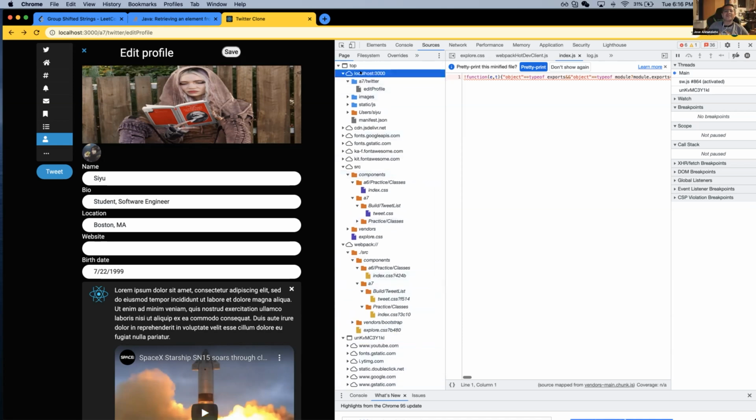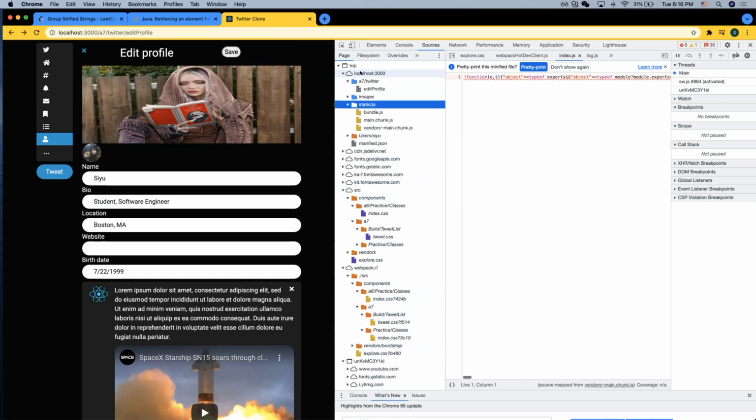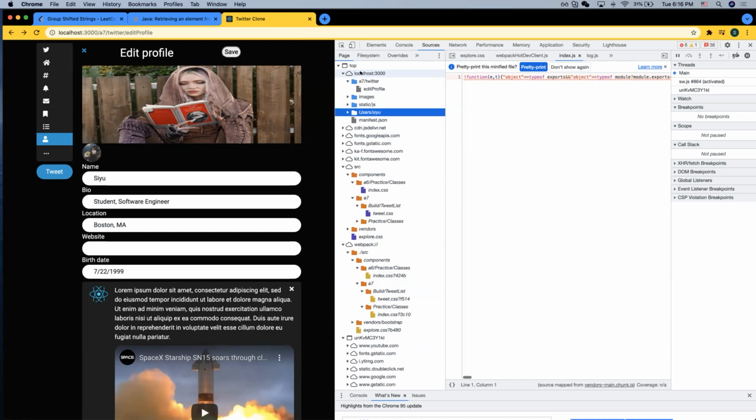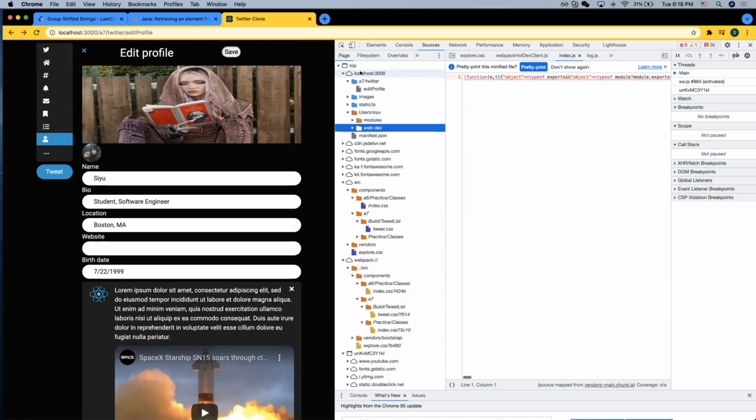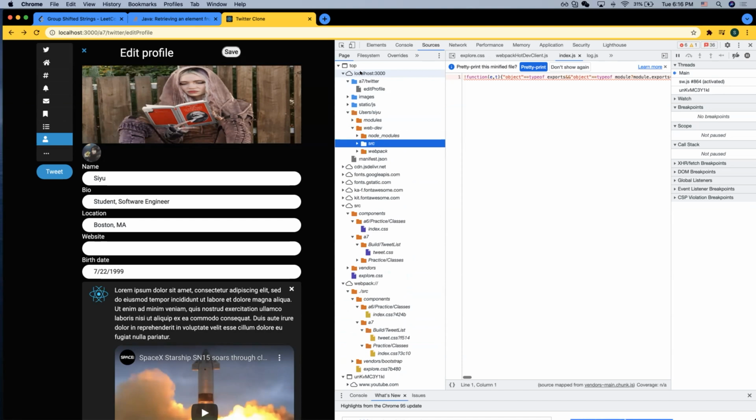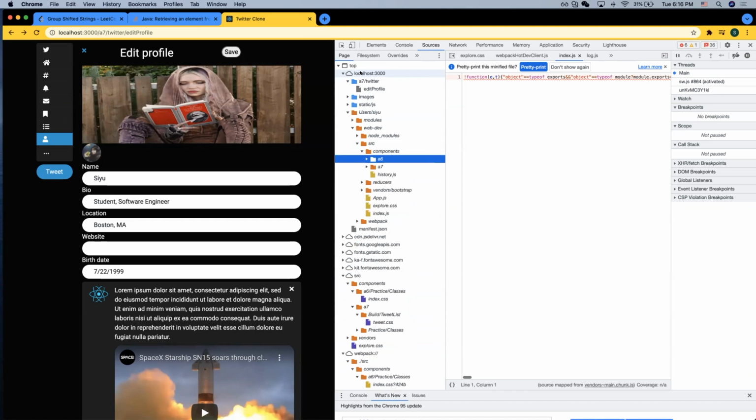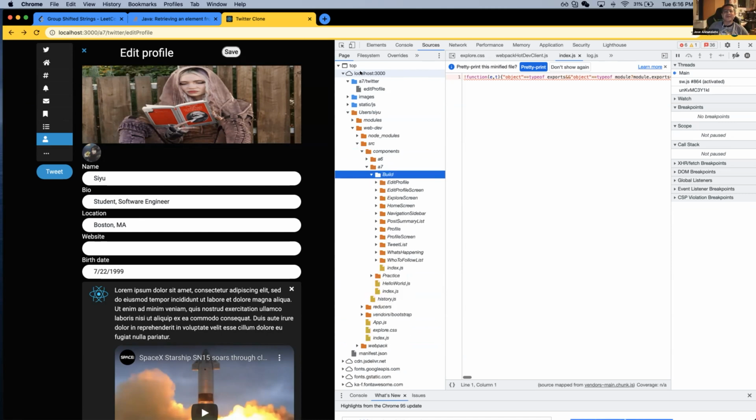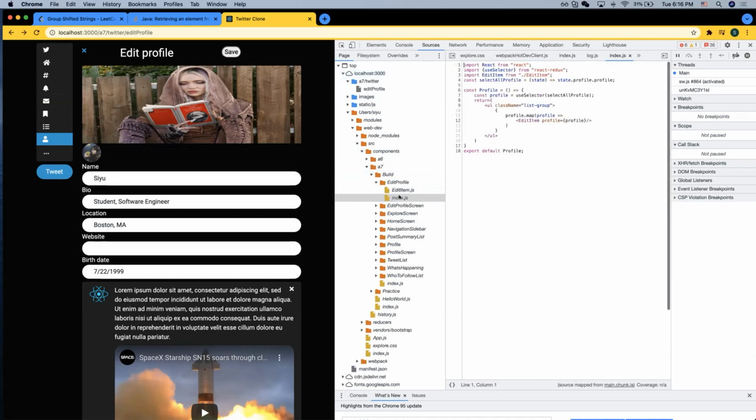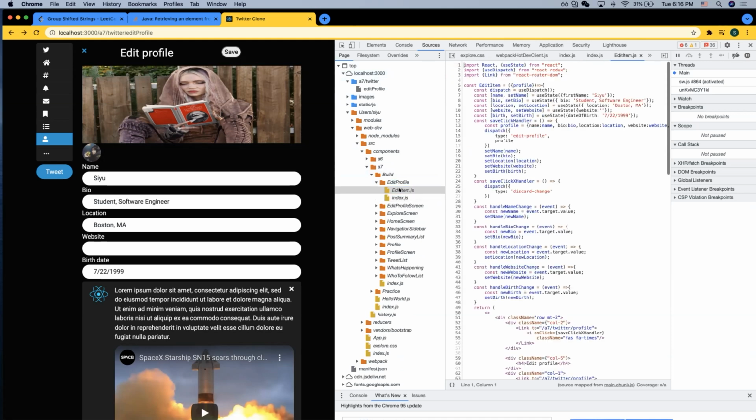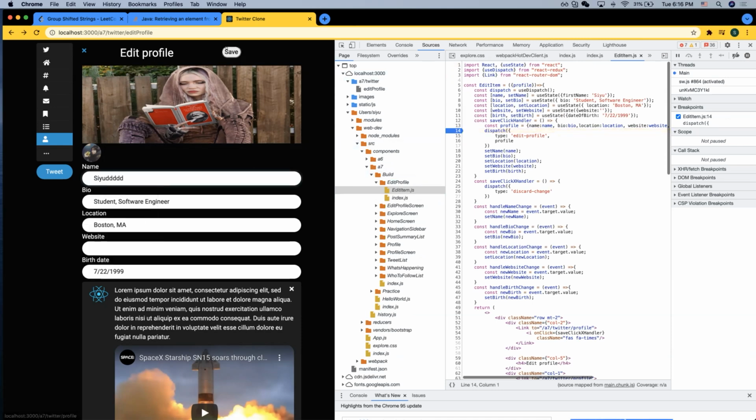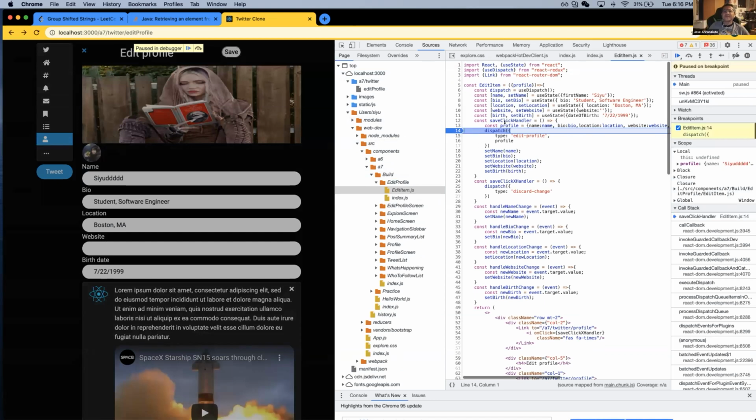Where is your code? Your profile, images, static, bundle, modules, webdev. Source. Oh, it should be there. There we go. Okay, so this is edit profile, right? Yes. Save right here, right? And so here's the profile you're sending.